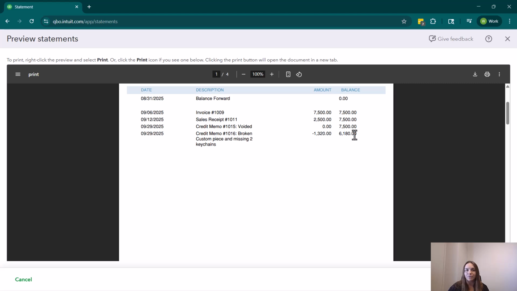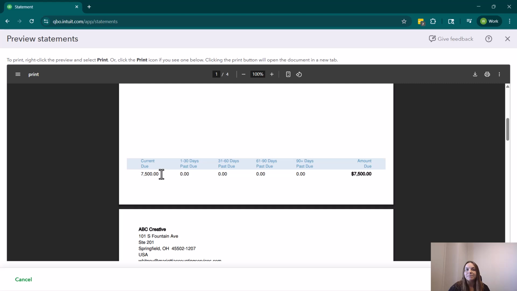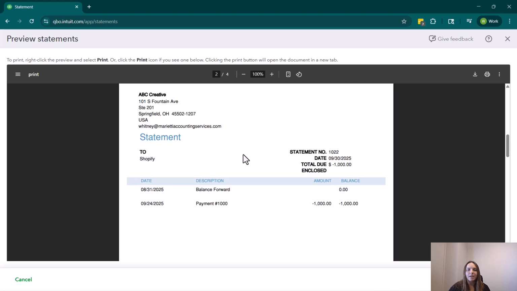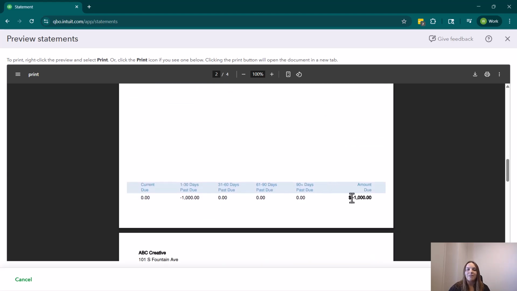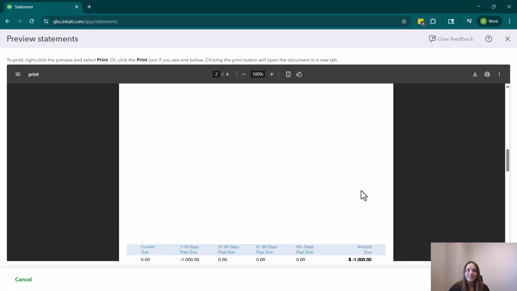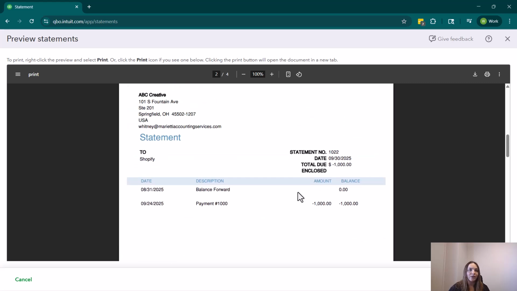So this can create some confusion. When you're looking through statements, if you see that their balance is less than what is showing down here, it is because something was not applied properly, okay? Let's move on to the next balance due. You'll notice that this one is showing a balance forward of $0 and then is showing a payment of $1,000. So this customer has negative $1,000 on their account. Sometimes you'll see this too with returns. And so they have a negative $1,000. This lets them know, hey, we have a credit on your account.